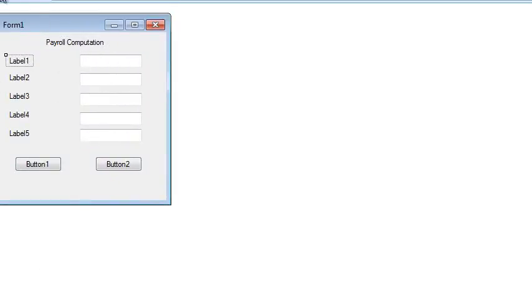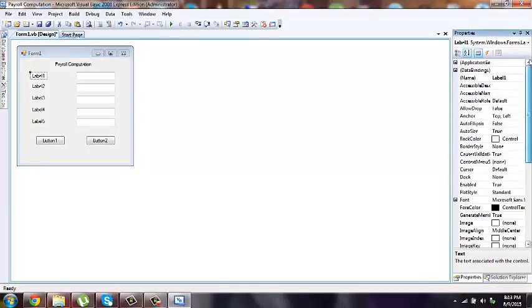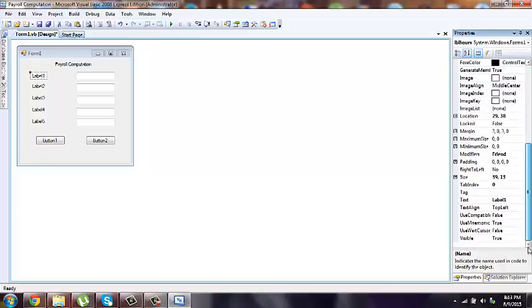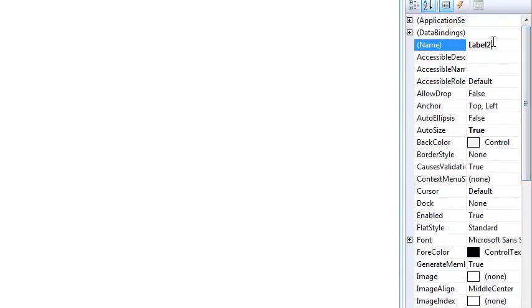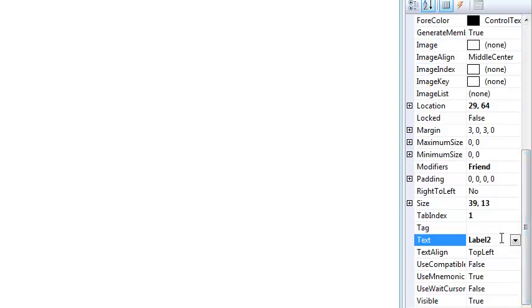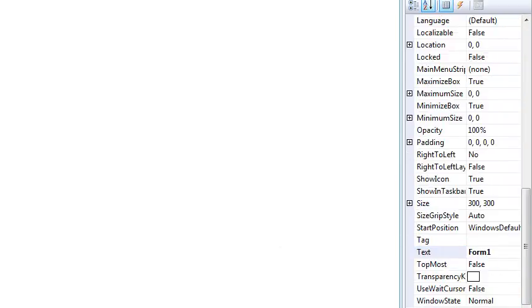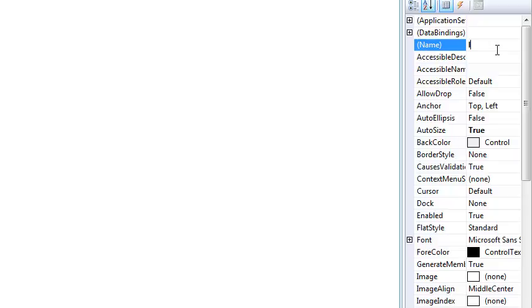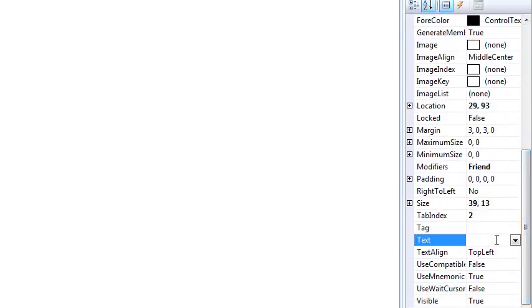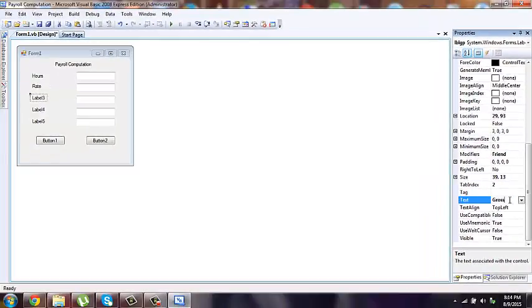Now let's rename this label. This label 1, LBLHrs, and change the text to Hrs. Label 2 as the rate. So let's rename this into LBL rate. The next, let's change the name of this one first to rate. So we now have hours, rate. The next for the gross pay. For the gross pay, we need to change this into LBL GP for abbreviation. But here for the text, we need to have the full, which is gross pay.